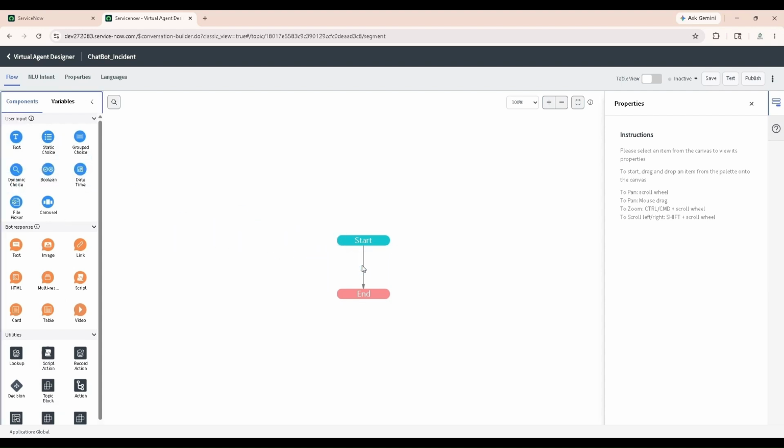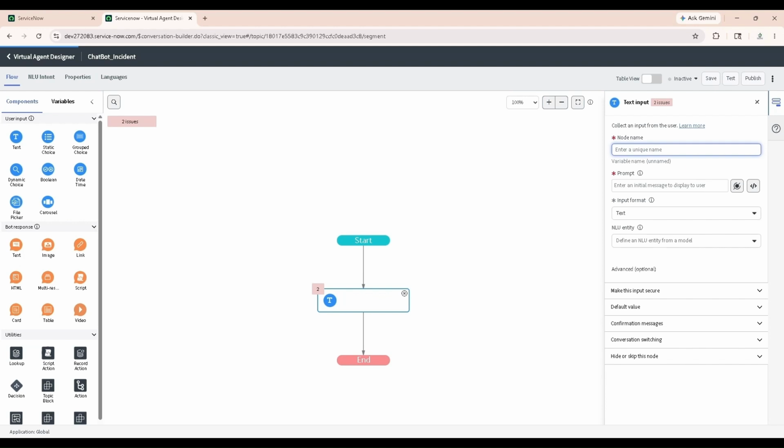Now let's use the text. And what is the meaning of each item? Under user input: text, static choice, grouped choice. Under bot response: text, image, link, script. Utilities: lookup, record action, script action, decision, topic block, action. All these items I already covered in my part 1 and part 2 videos. Please watch first so you can understand these items and easily create a flow. Without understanding these components, you cannot create a flow.